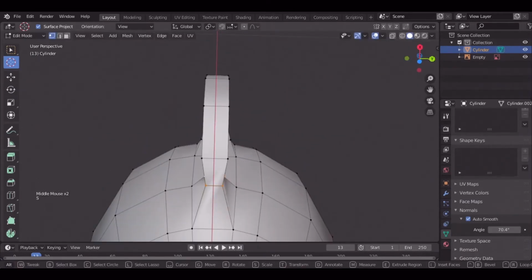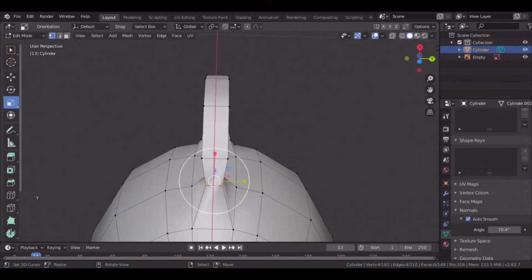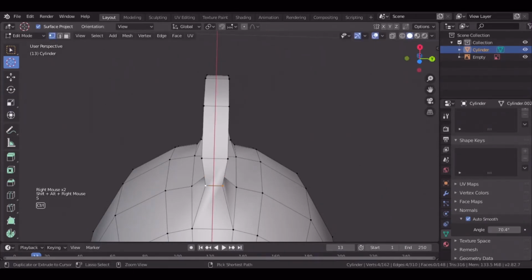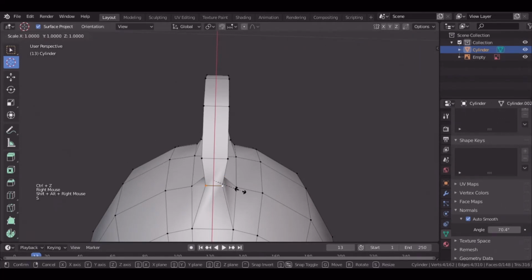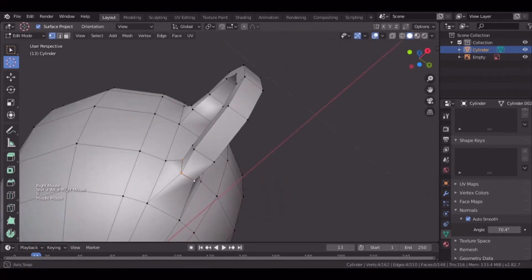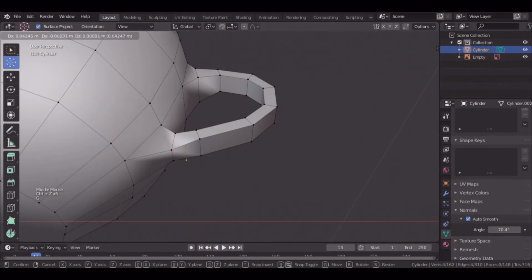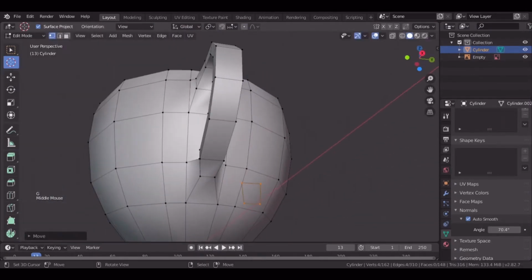Scale it up. Stop doing that. I don't know why it's doing that. I think it's because I'm pressing Alt. Oh, great. That's extra. Whoops.